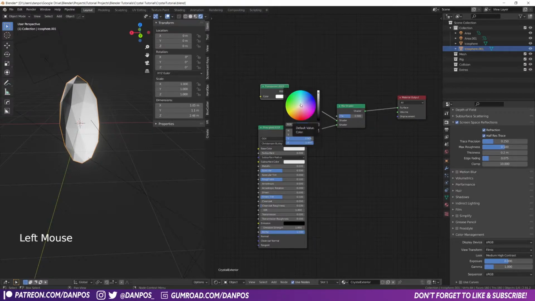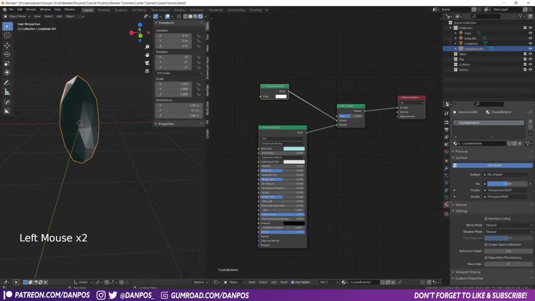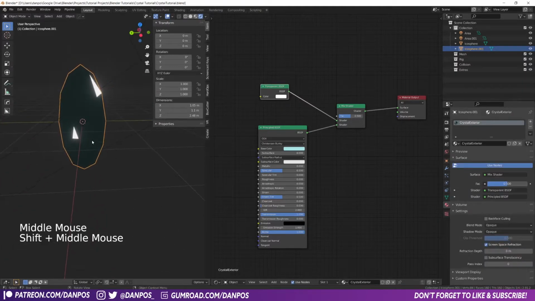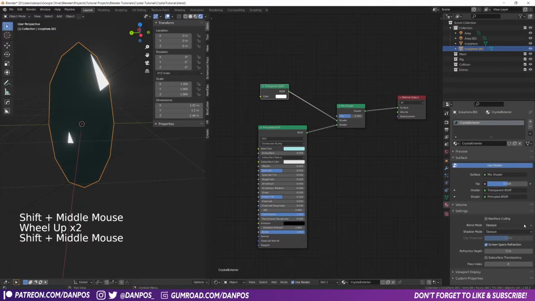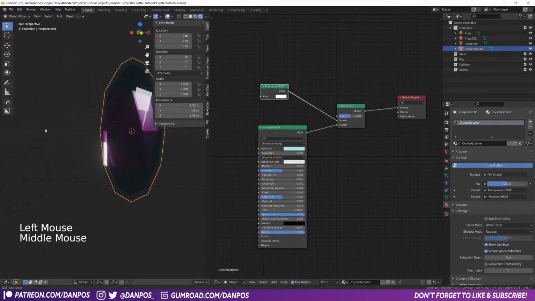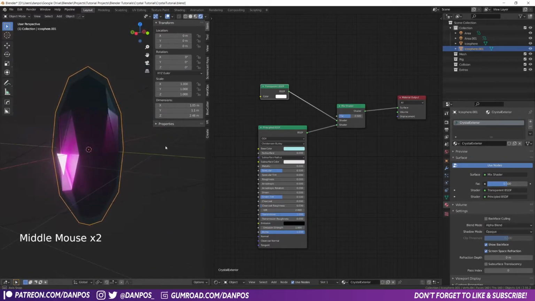I'm going to pick a pale blue color. And then I'm going to turn the transmission up and then come down to the settings and turn screen space reflections on. I'm going to change the IOR to 2. And then I'm going to drop the roughness to 0. And then finally, I'm going to swap blend mode here from opaque to alpha blend. So you can see that we have our crystal and it's inside this glass kind of case.